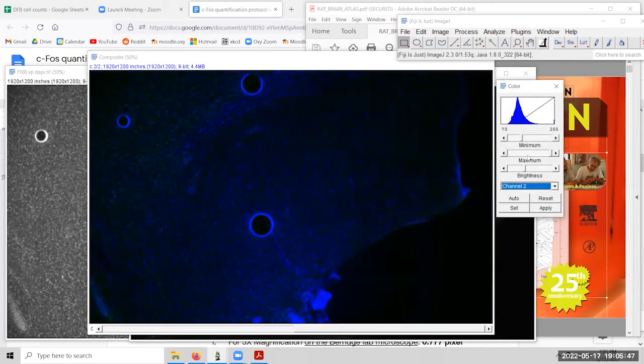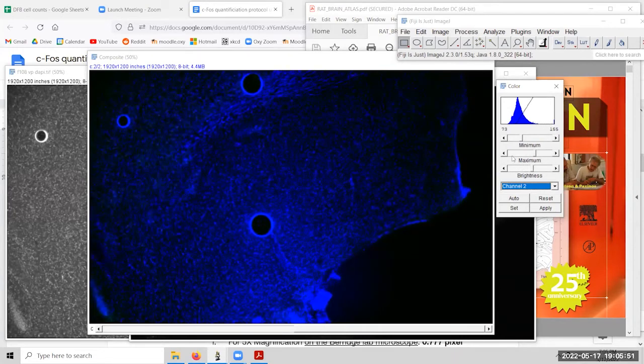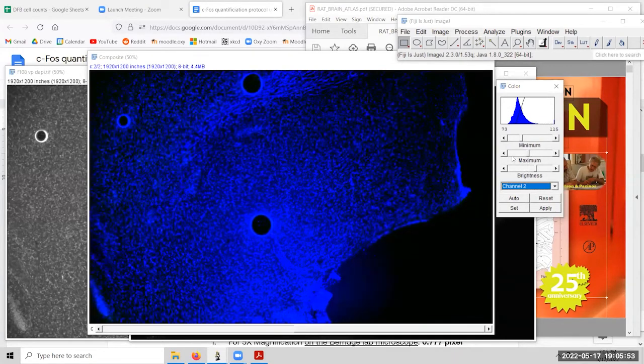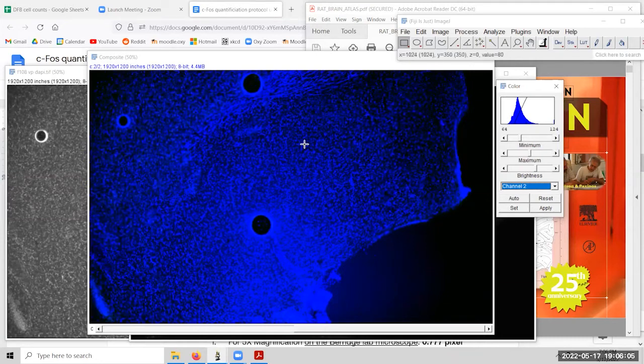So we're going to do that here. Meanwhile, I'm going to bring down the maximum to make the actual cell staining pop out. And that is closer to what it should look like. So we can turn down the minimum cutoff a slight bit, turn up the maximum because it's still a bit bright. And now we can kind of see some general characteristics.